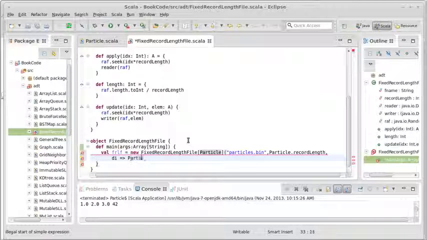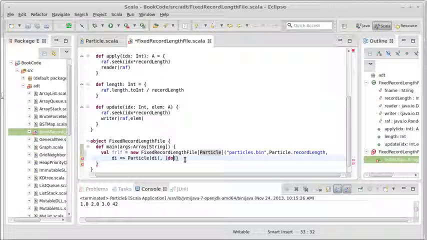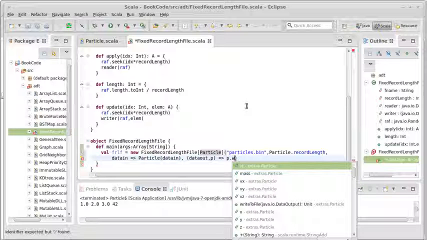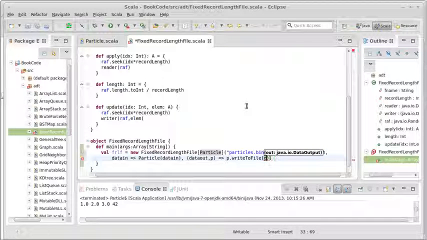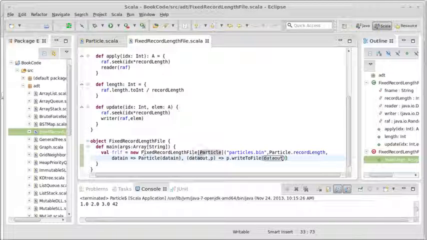And I want to call particle on that data input, because we have reading code inside of our particle's companion object. Similarly, I want a function that writes this out, and it's supposed to take a data output and a particle p, and I want to call p.write to file of data out. Okay. That's all we need to create one of these.